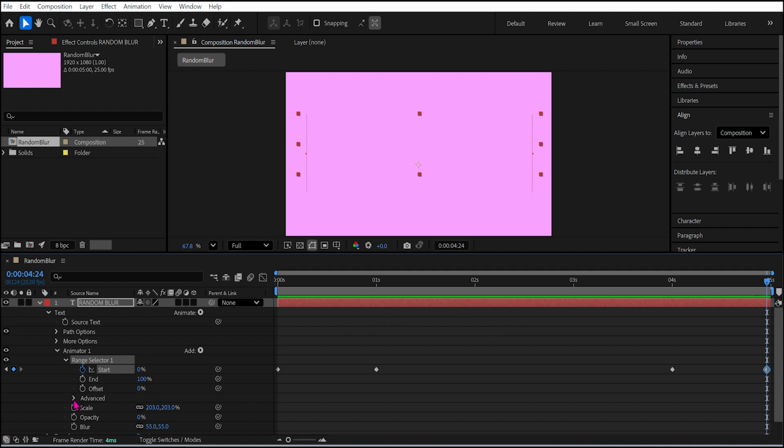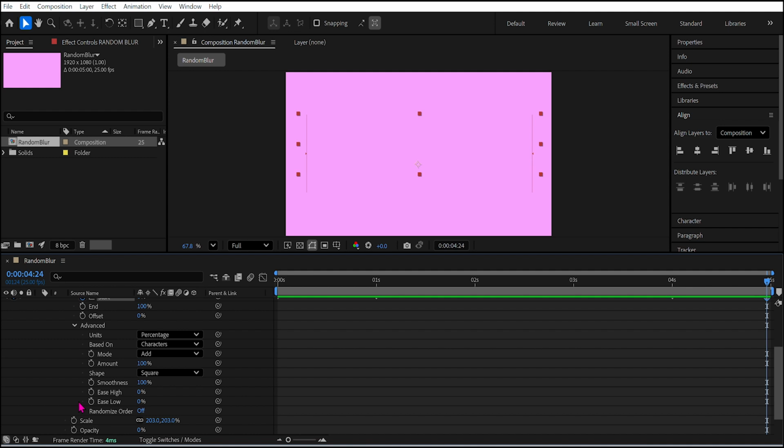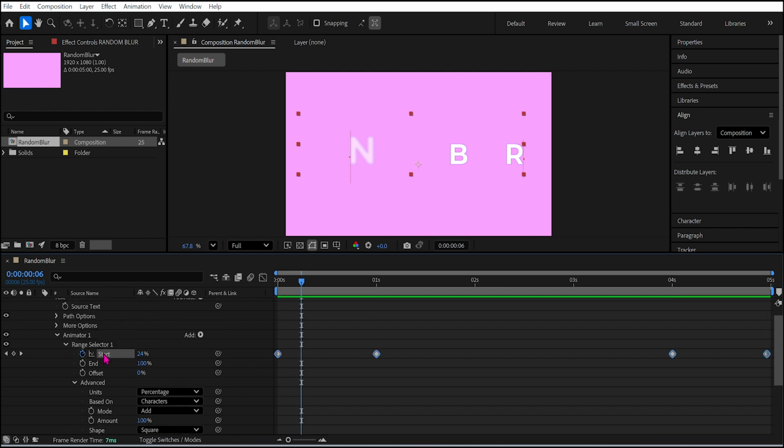Go to Advanced and turn on Randomized Order. Select all keyframes and press F9 to apply Easy Ease.